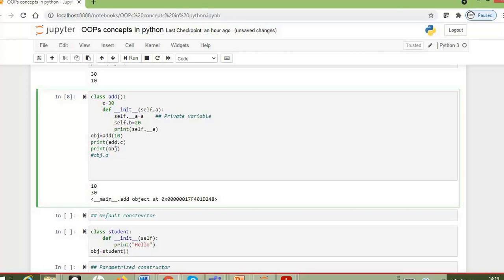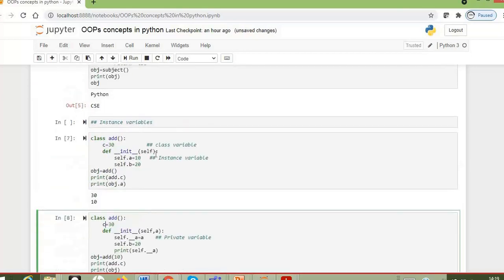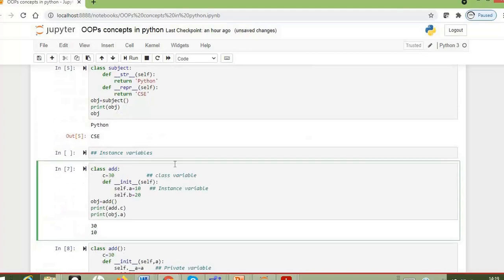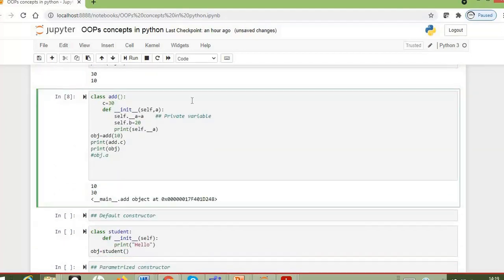For the one parameter I am passing the value through the object creation list. So 10 is passed here, and for variable A the value 10 has been assigned. And then add.c: with the help of the class name, I'm accessing the class variable.